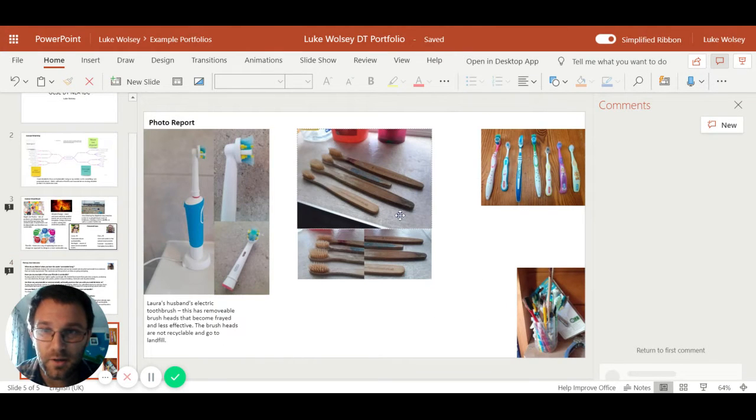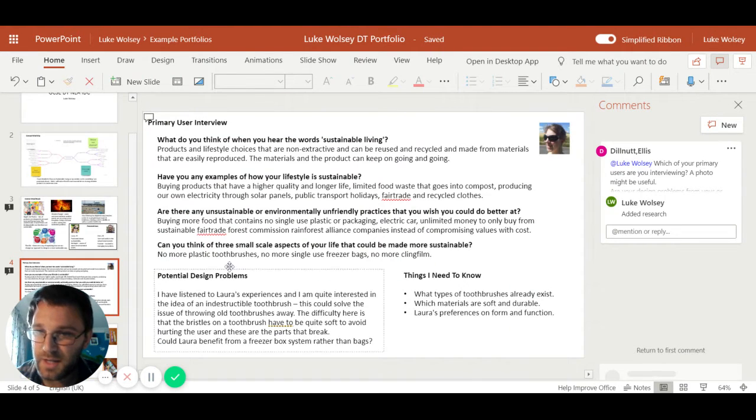So the next stage is what's called the photo report. Now, to save time, I've gone ahead and put these photos into the PowerPoint slide already. You can see here a selection of photos, and these are basically all photos of toothbrushes, aren't they? Because that's the kind of thing that I'm looking at. What I've done is I've taken my phone and I've gone around my house and photographed all of the different things that are to do with the problem that I'm looking at. And remember, the problem that I'm going to look at is an indestructible toothbrush. I'm not entirely sure whether that's possible at the moment, but I'm going to look at that problem.